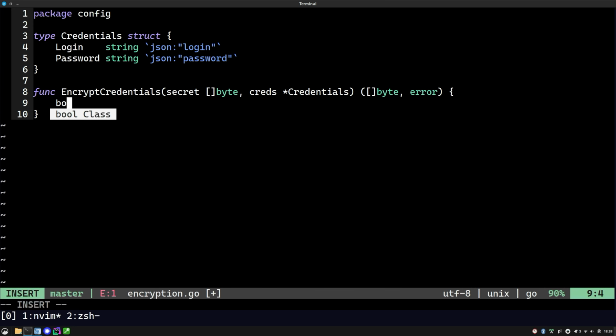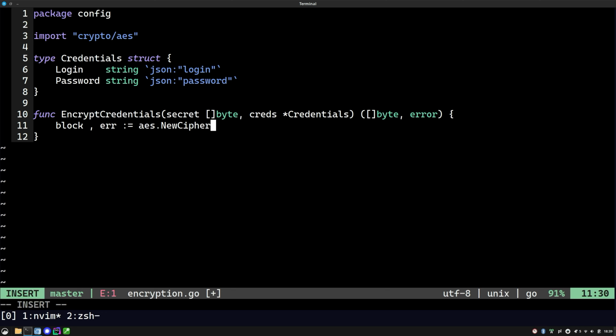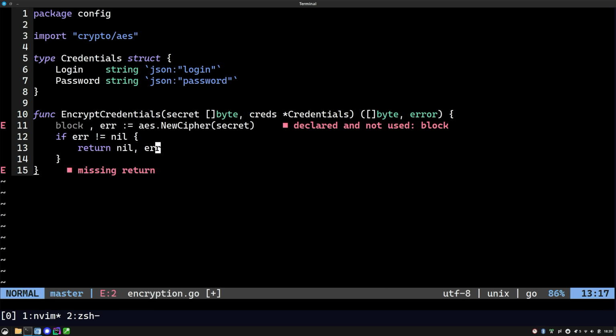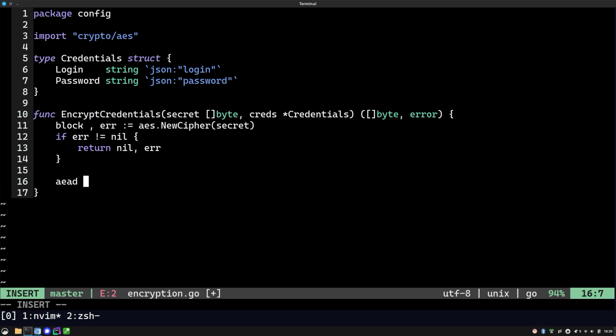And then the next thing we're going to do is initialize an AES cipher, and I think it was done like this: aes.NewCipher with the secret key. If we get an error, we can return nil and the error. And then we're going to initialize an AEAD.